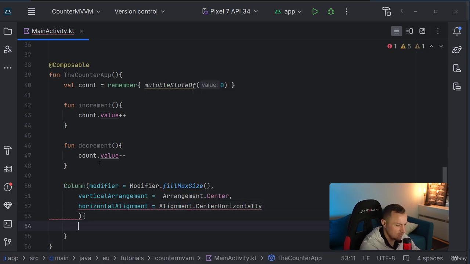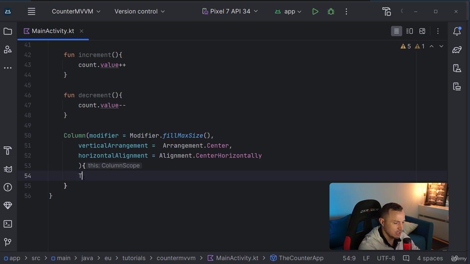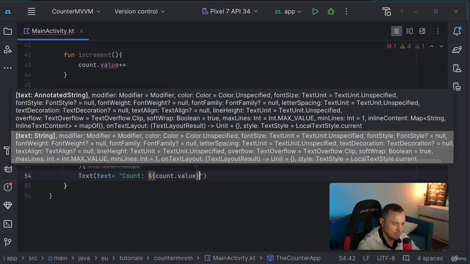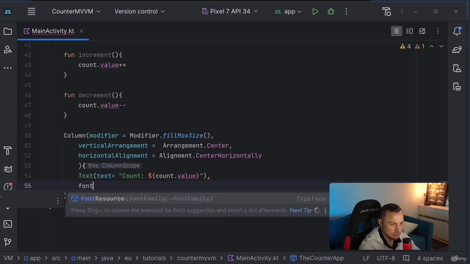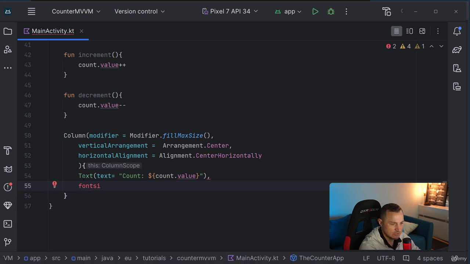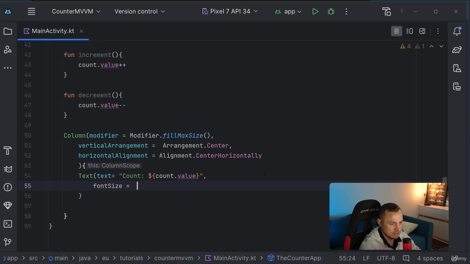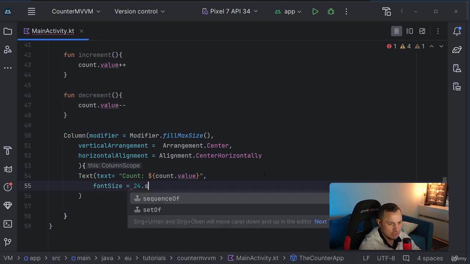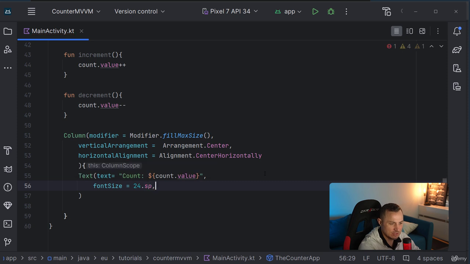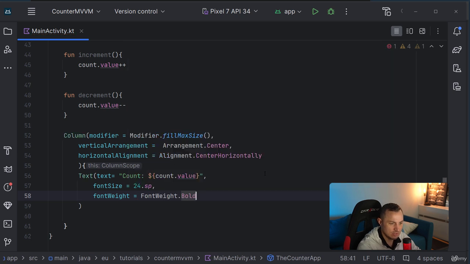Now we need content for our column. All right, like so. And the content just was a text, and the text property was count, and then I'm going to use the dollar sign to get count.value, like so. This is the text. Then I'm going to make the font size a little bigger. So there's this property inside of our text after this comma where our font size is equal to 24 SP. Now you could have taken any other value here as well. Let's import SP. And then font weight will be font weight bold.